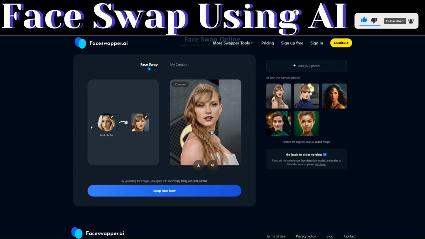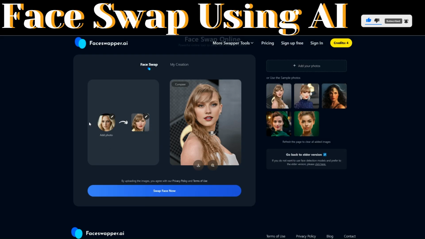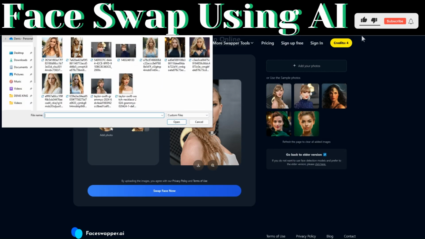FaceSwap.ai just swapped our AI image's face with Taylor Swift's face, and this is the swapped image. Let us preview it. Look at that. This is amazing. To download it, just click on download right here. The image will be saved in your computer. Now you can choose to upload a different image. For the image, you can choose to upload your own image.